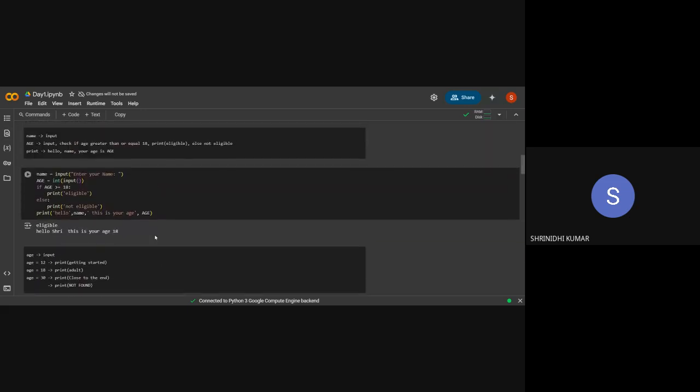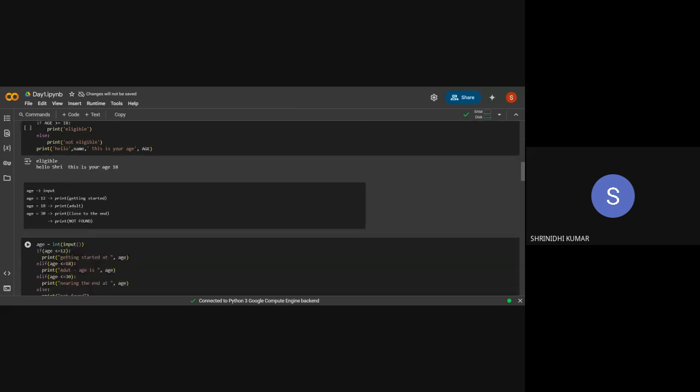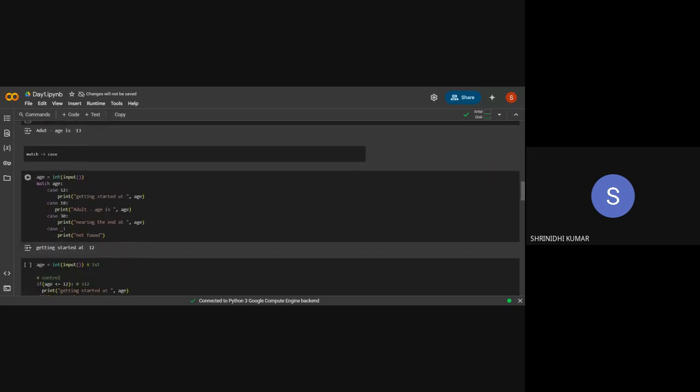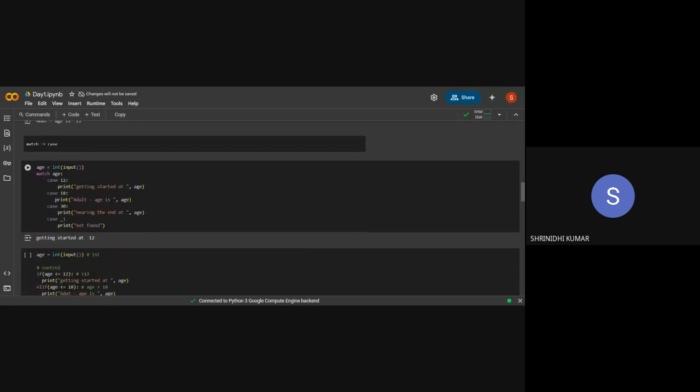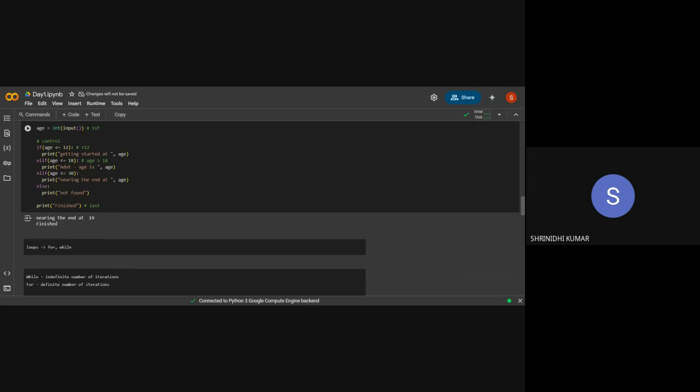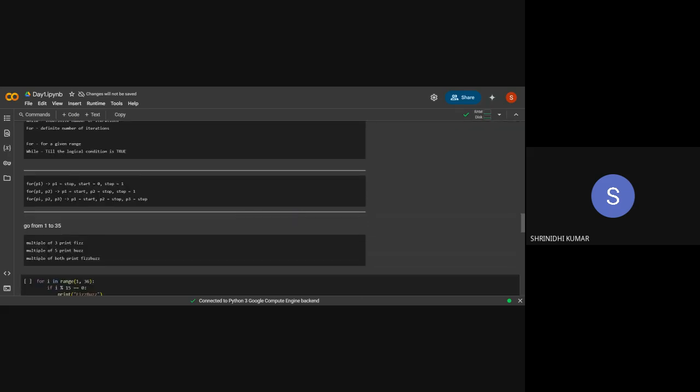Then we went over if else conditions. So if else is not a loop; it's a programming construct. It's a conditional statement. Then we continued with it, and then we went over match case. This is something I said is not widely used, but it's still good to know the syntax. And finally, we saw nested if else.